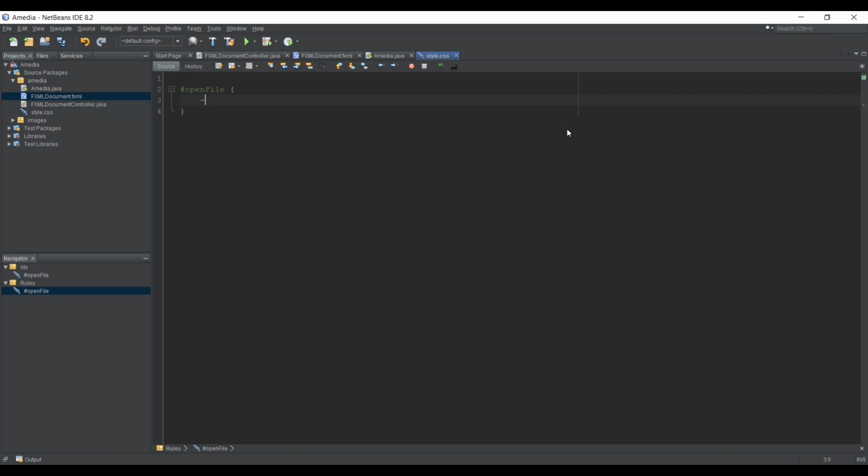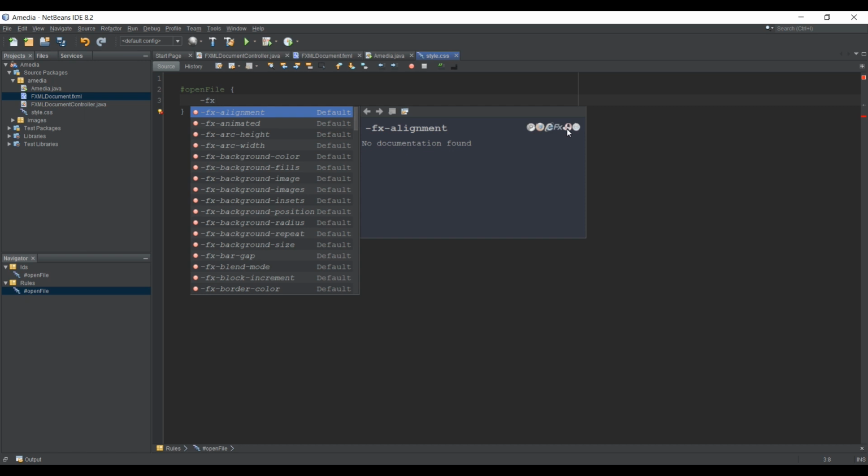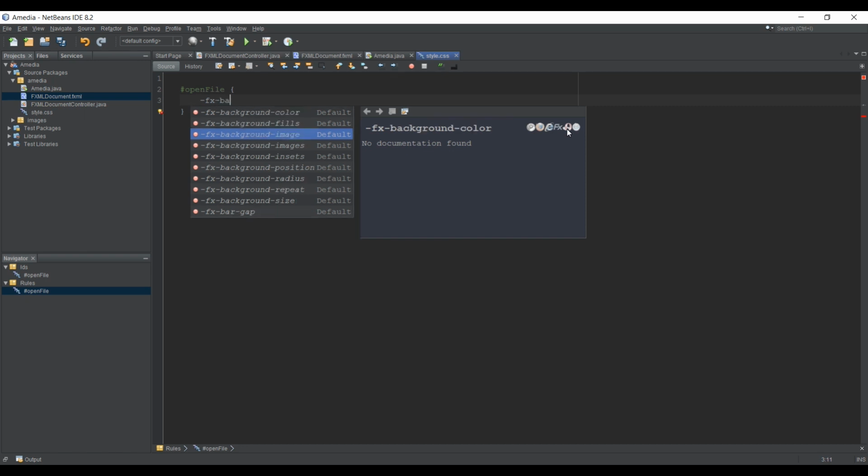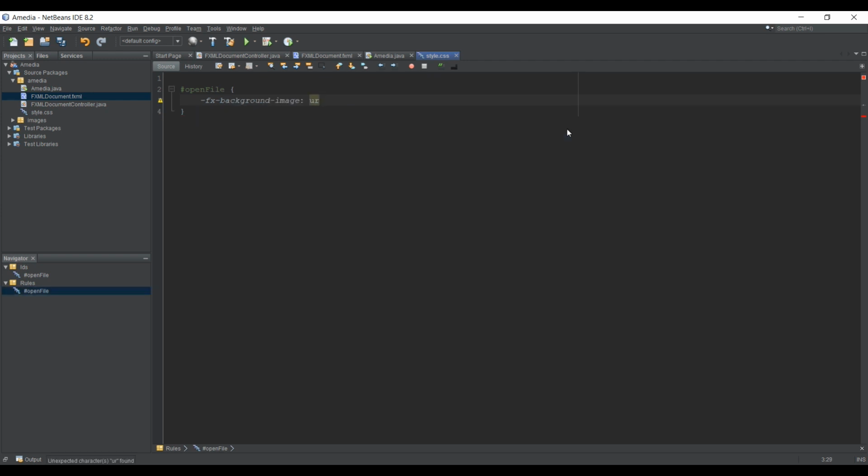So type -fx-, that's how you target in FXML. Let's type background-image, type url, and then in the double quotation type two dots slash images slash the name of your image. I'm just going to check the name of the image. That's going to be folder.png. Yep, that's fine. And then we can add a semicolon.